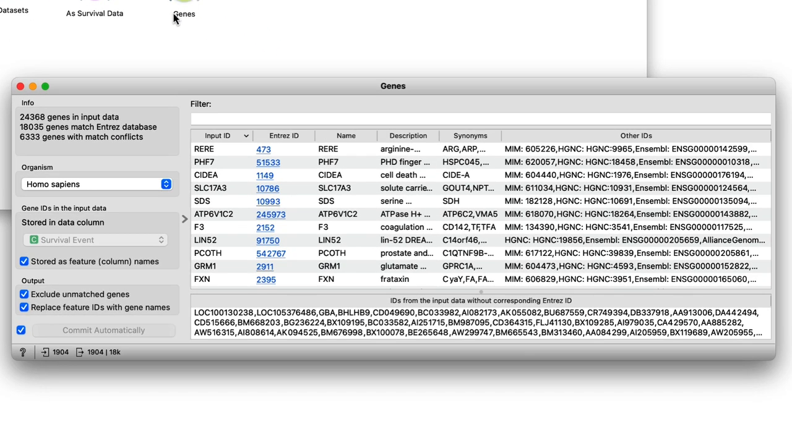Now, the first time you use this widget, it'll have to download all the data from the server, which may take a few minutes. Now that we're done, we can see that each gene has an ID and a short description. But from 24,000 genes, the widget matched only about 18,000. So we'll be working on a slightly reduced dataset.